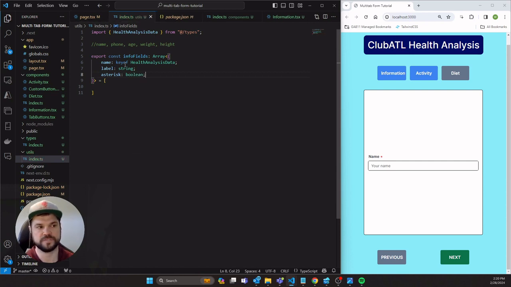So you might have some inputs that would be optional for the user. So we could say true or false if the asterisk is needed. Basically, is it required or is it not required? You could very well say required. The next thing I'll do is a placeholder, and that could be optional. Maybe you don't want to have the placeholder there.